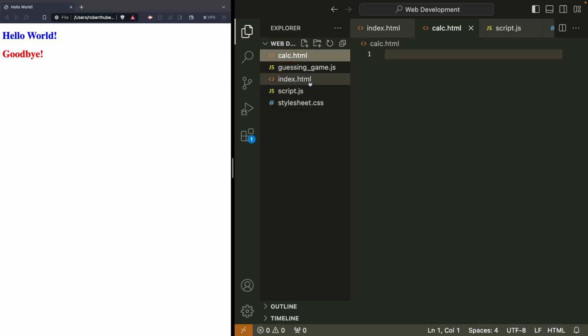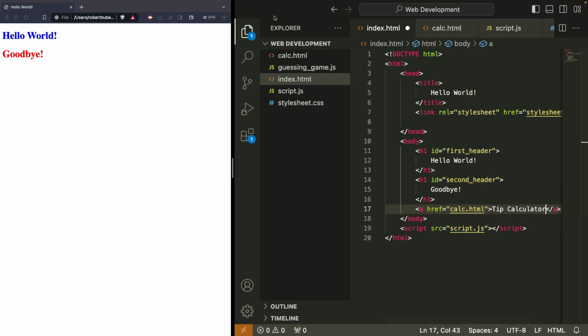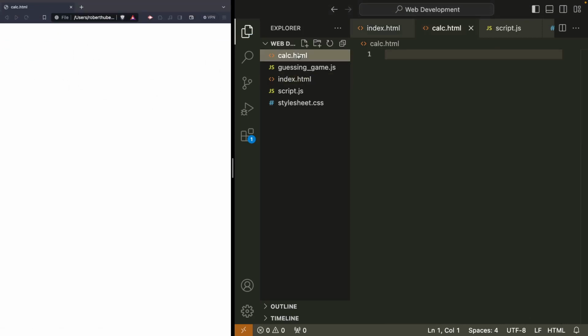Now it exists. And if we go back to index and come down to our anchor tag and take this out, you can see that if I start typing calc, it appears right there. With anchor tags, what we fill in here is going to be the link. So we're going to call this tip calculator. Let's save that, refresh over here, and see what that looks like. You'll notice we now have a link to tip calculator that, when we click on it, brings us to this HTML, which is a blank page right now.